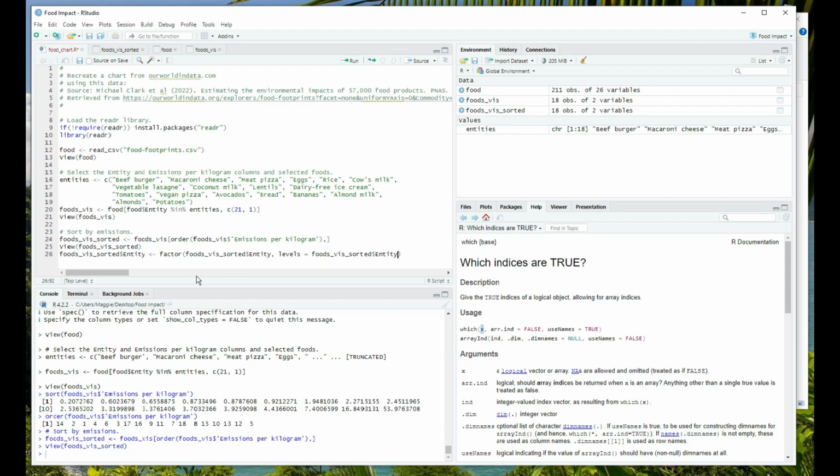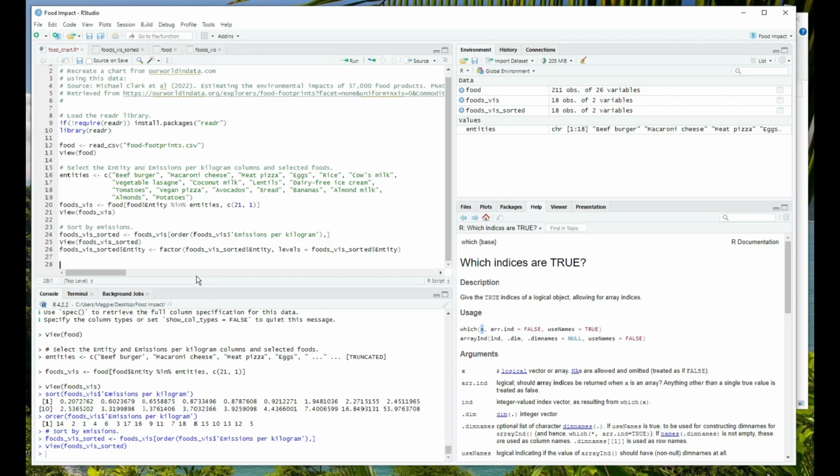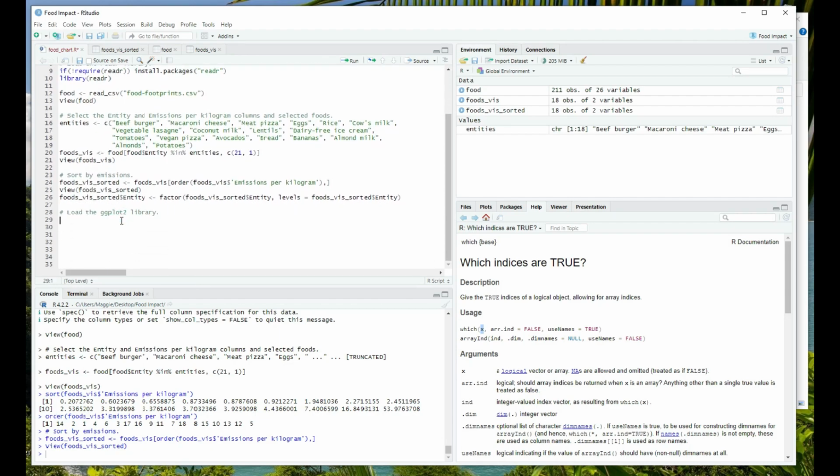Let's load ggplot2 in using the same code that we used to load in Reader. I'll put a comment, load the ggplot2 library, and then, if not required, ggplot2 install.packages ggplot2 library ggplot2.